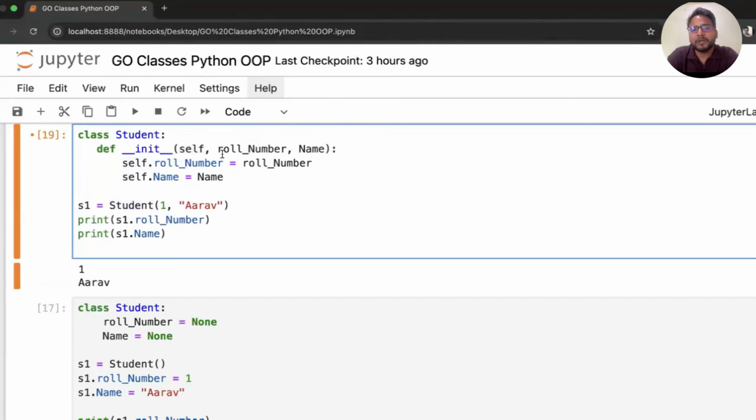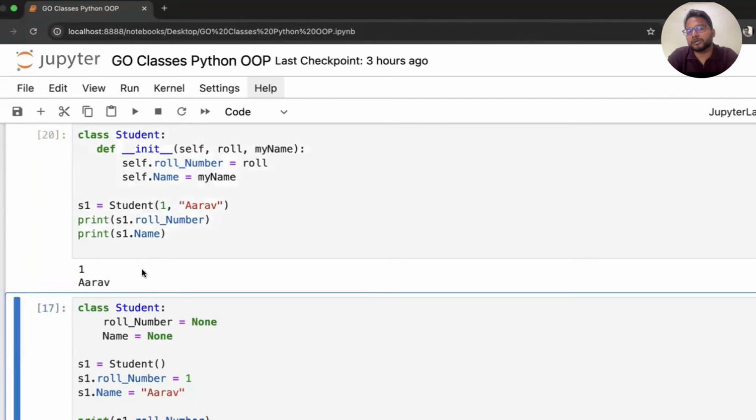Then, after self, you can write any number of variables, for example, roll number, name, and then self.roll_number is equal to this roll number, whichever variable name you are writing here. Now, this also does not need to be roll number itself. It can be any variable name. For example, if I do it like this, then also it is working fine.